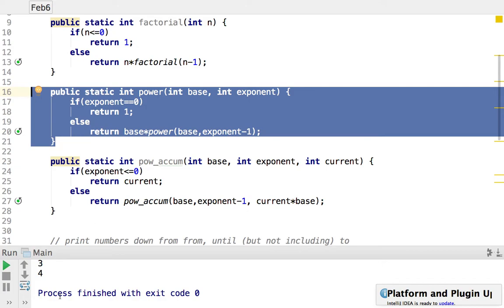So, okay, that works for even powers. What can we do if we have an odd power? Square and then multiply it one more time. Does that make sense?